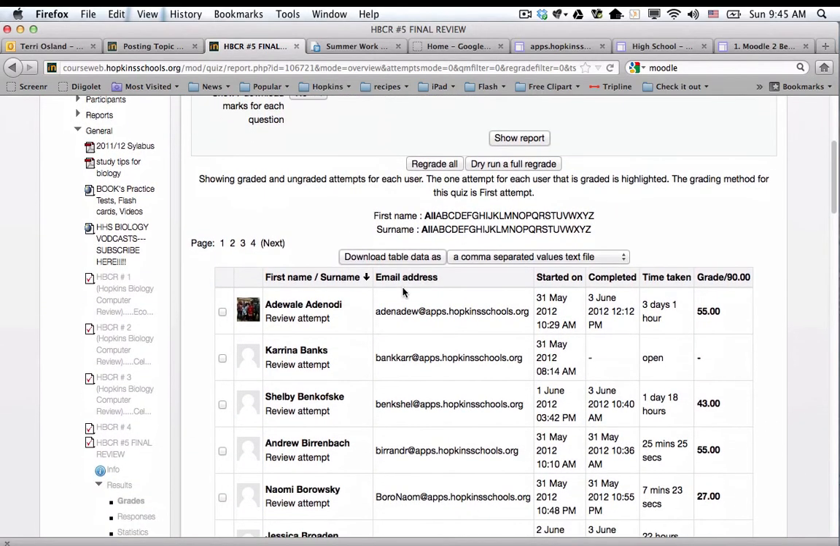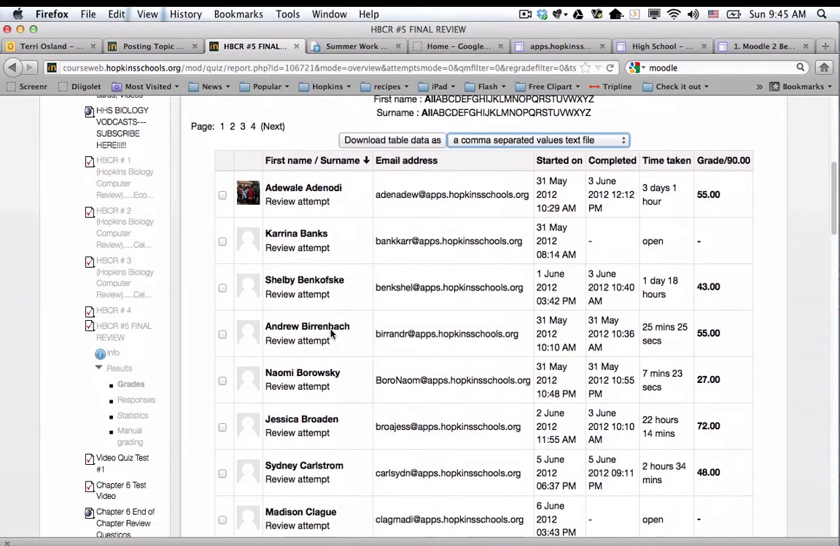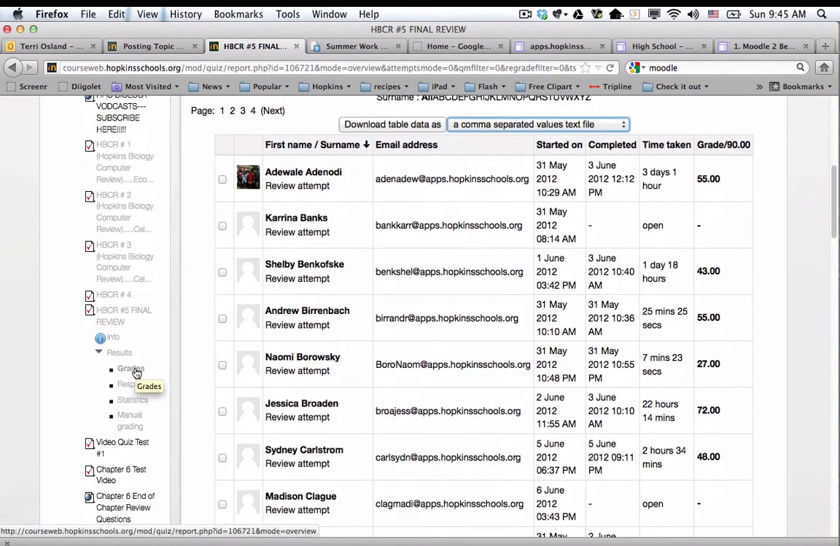Now, it's important to know that you can download these results. I'm not sure that you would need to, but if you did, I would recommend that you download into an Excel spreadsheet, and then you could open it in Excel on your computer. So let's take a look at what are some of the other things besides this grades tab. So responses.